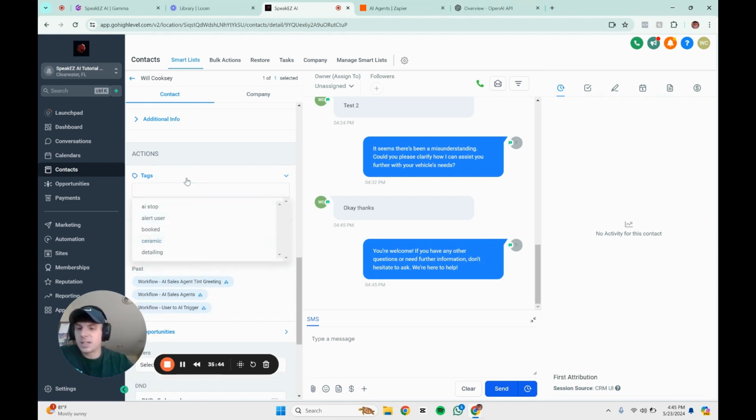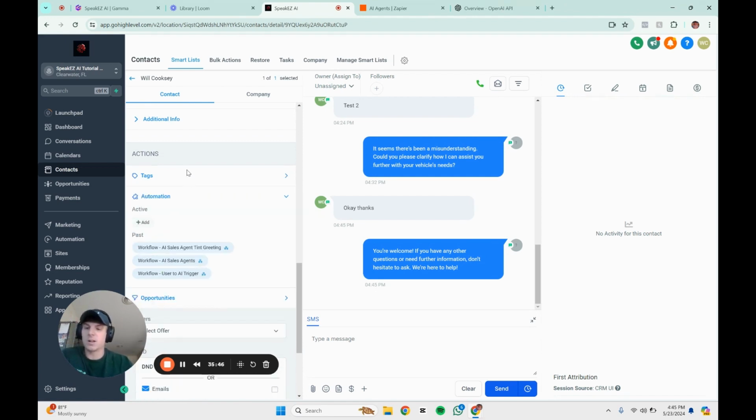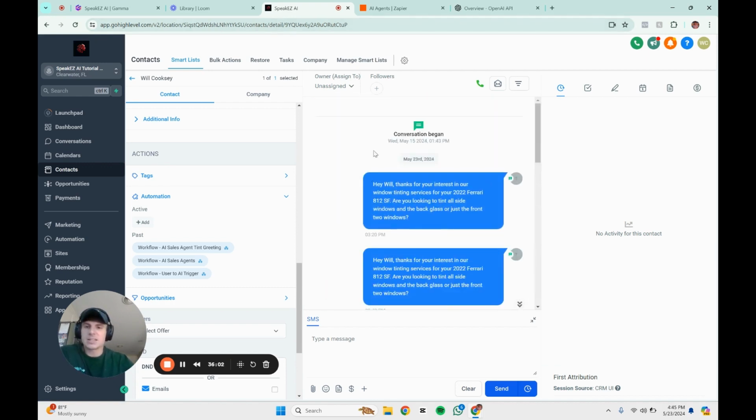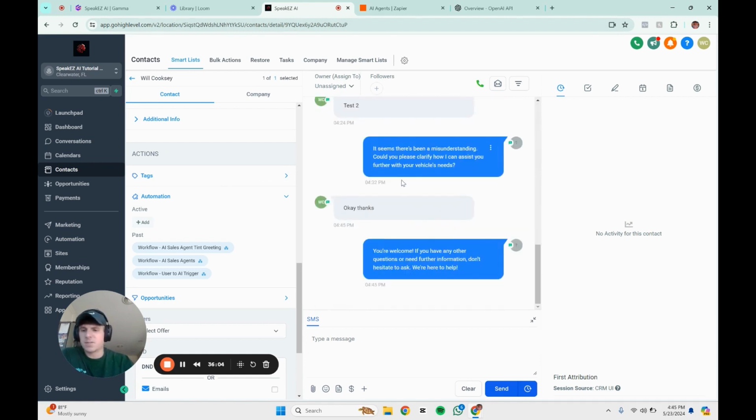You can do this from the Lead Connector app on your phone as well. If you just go to the contact, hit edit, go down to tags, add AI stop, shoot them a text message, and then take over the conversation yourself if you want to schedule them in or confirm that date and time for the service. And that's how you do that. So this is the AI sales agent. Like I said, hopefully that makes everything understandable for you guys.